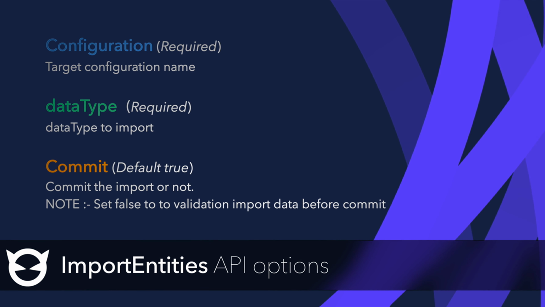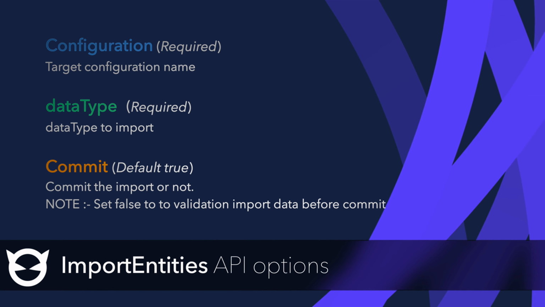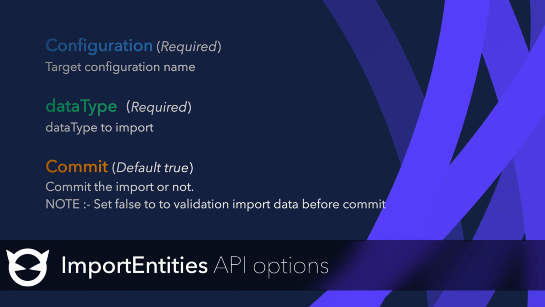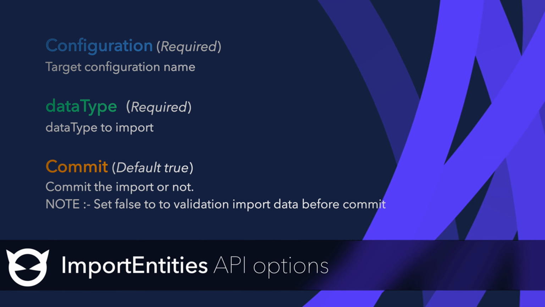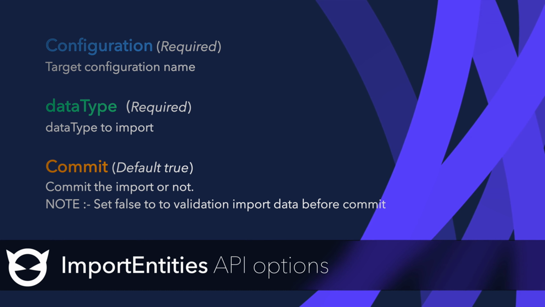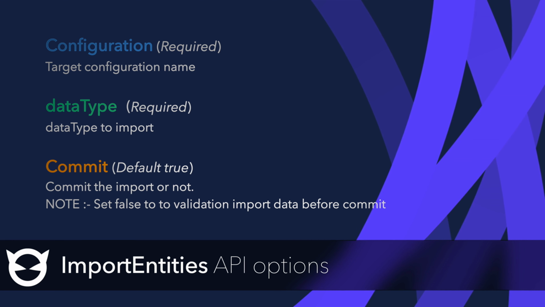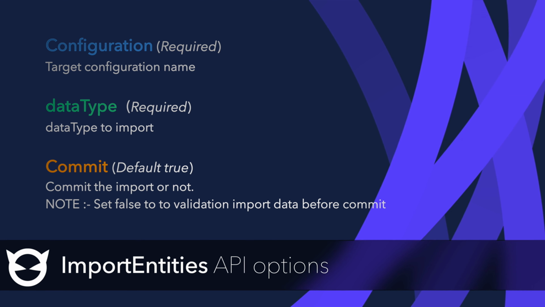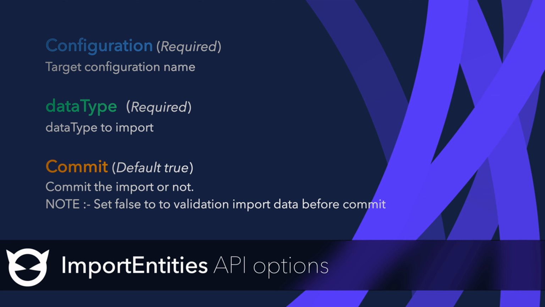The Import Entities API has a number of required and optional parameters. The configuration parameter is a required field which sets which existing configuration to import the data into. The data type is a required parameter to tell the API which class of data is being imported. The optional commit option defines whether to immediately commit the import to the database or whether to just run validation. This is a useful option to pre-flight check that the data itself is valid before applying it.